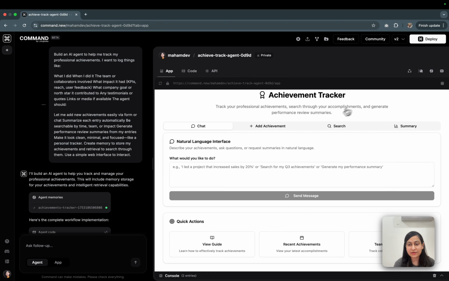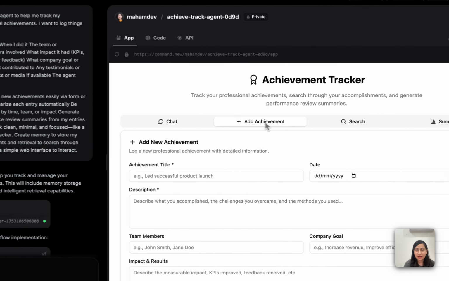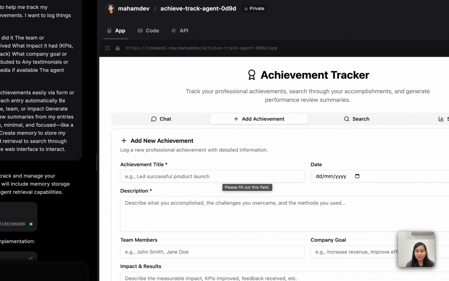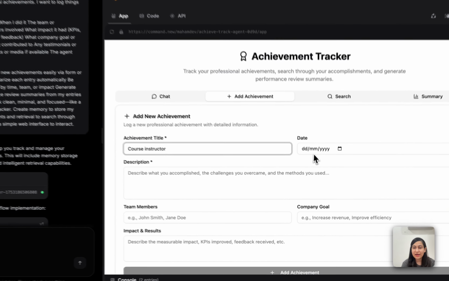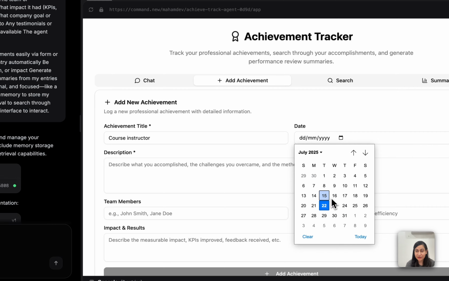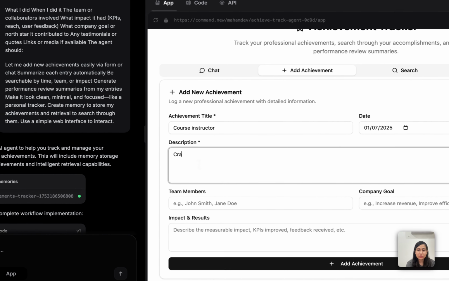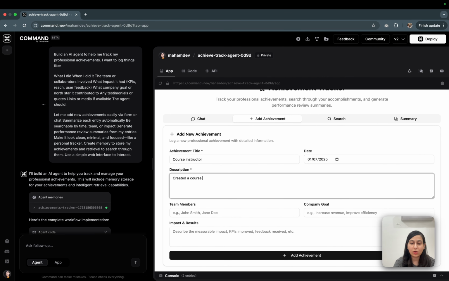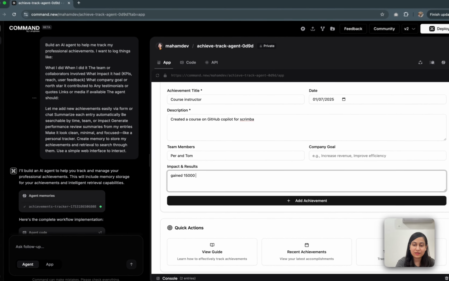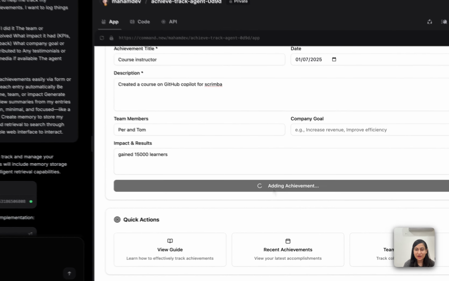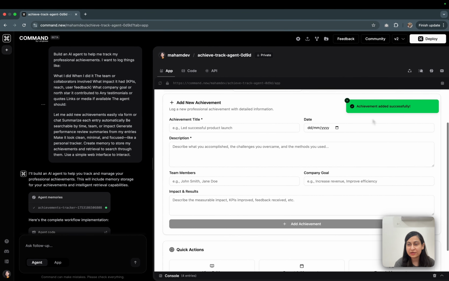And I got an indication that my achievement has been logged. If I try to add another achievement in this form template, let's say course instructor, let me add a date, and I'm getting this calendar, and that's so incredible that I can even change the date. Description: created a course on GitHub Copilot for Scrimba, adding the team members and the impact, 15,000 learners. Let's try to add this achievement, and the achievement has been added successfully.